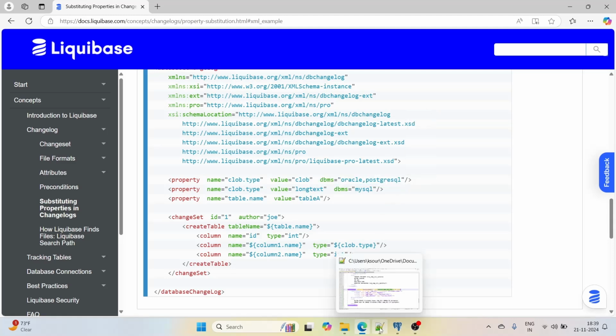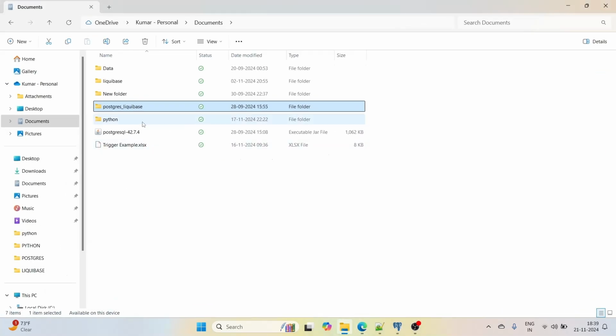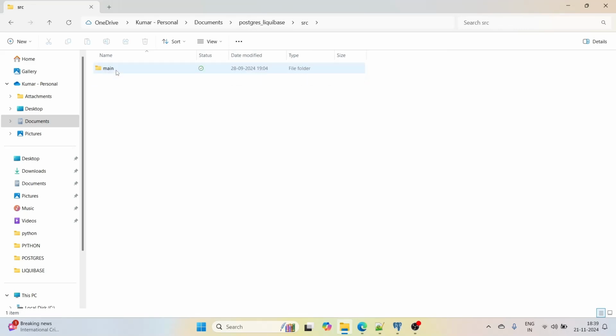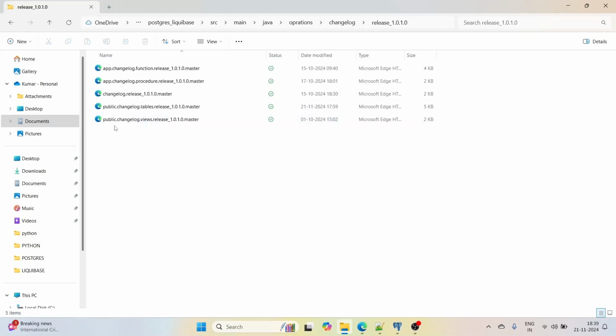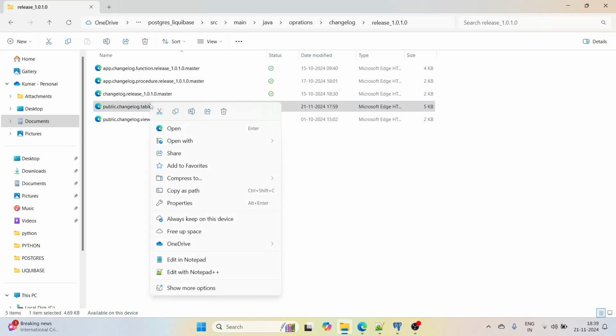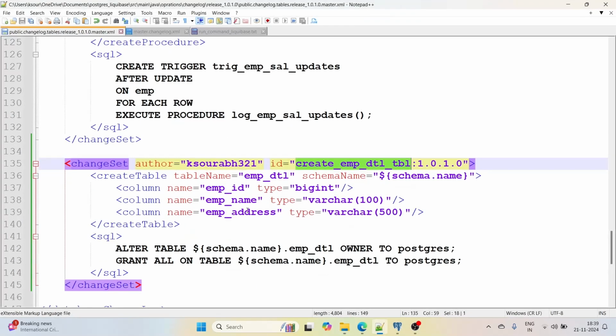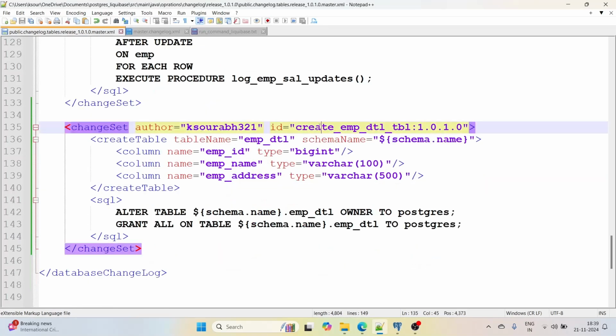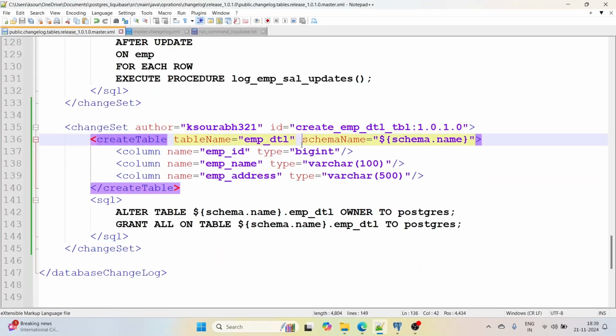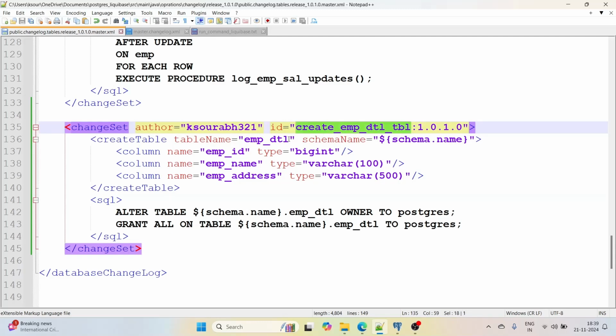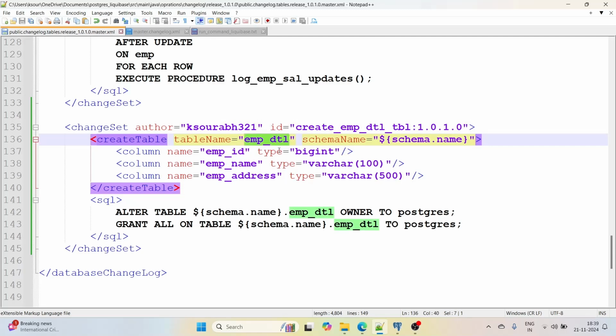So let's see our own example. I have prepared one example. Let's go to the Postgres Liquibase folder, in that src main Java operation changelog. We are in release 1.0, in the public table release. In that, I have added a create table changelog. The table name is employee detail.